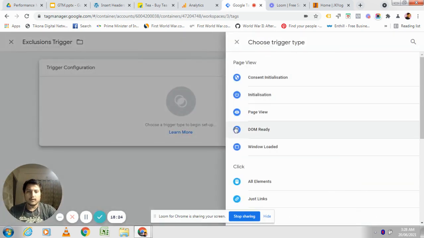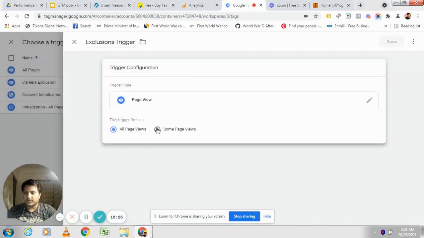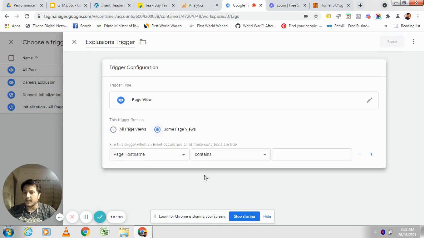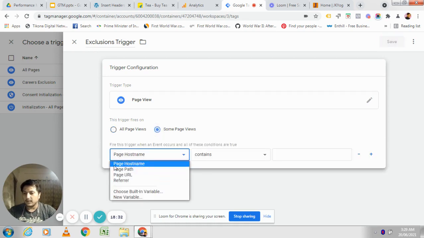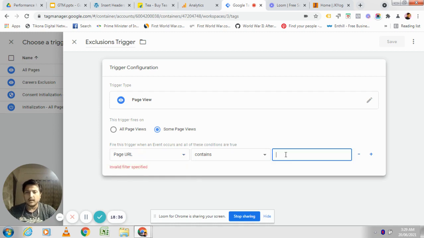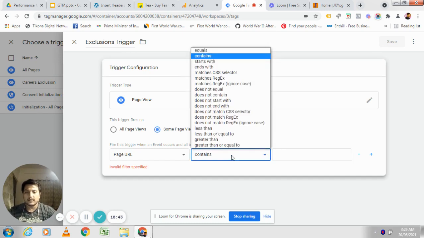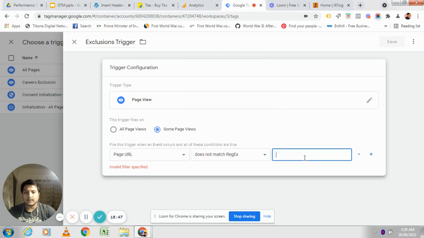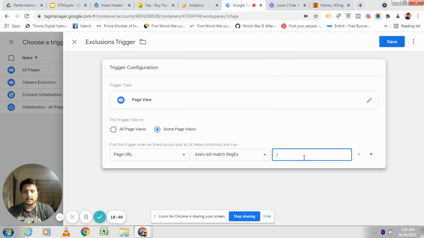What you can do is select a page view. So it should not be all page views but some page views. In that you can select any of these options, but I will select page URL that will contain this thing. So instead of contains, what I will do is does not match regular expression, then slash.